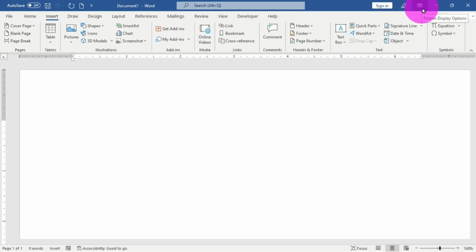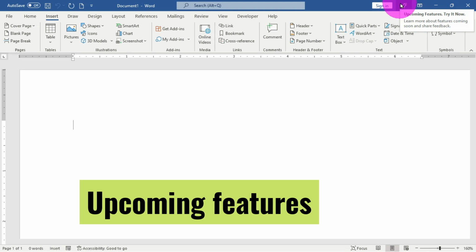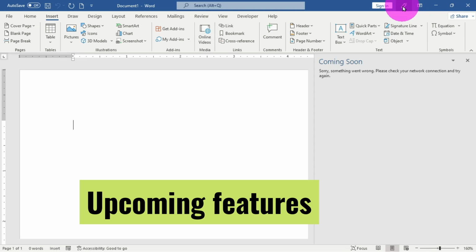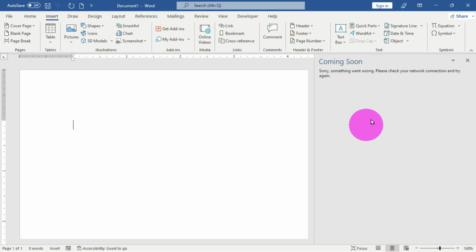The next one that we have here is called the upcoming features. This is where you can click, and when you click on this option, we get this right pane of this particular section, and it says coming soon.